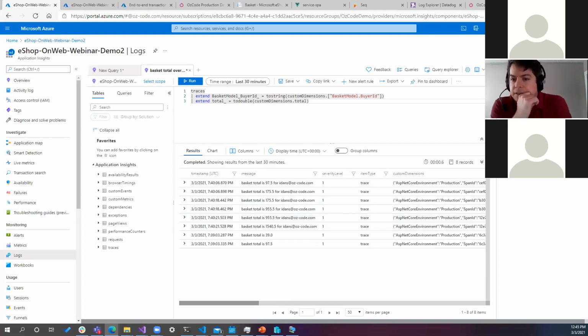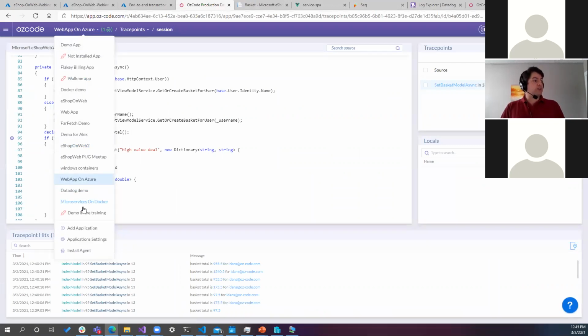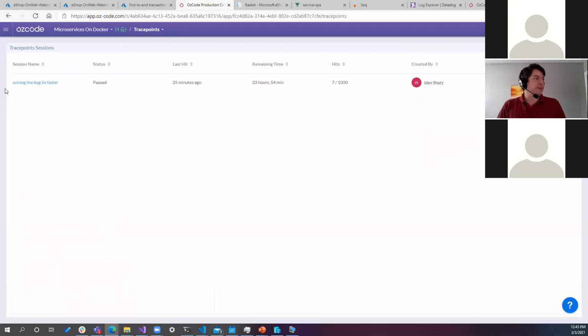Stefan asked, after adding all those trace points in the production debugger, how do I continue with the normal code? What do you mean by normal code? I'm not sure that I really understand what you're asking, so I will try to do my best, and let me know if I actually answer the right question for you.